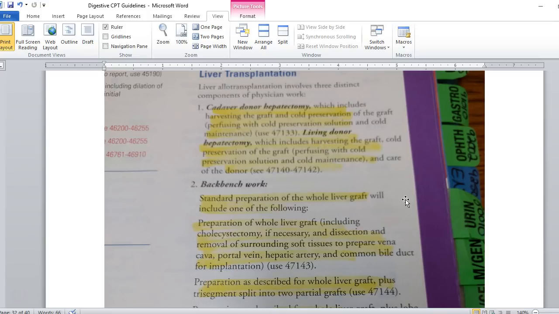But again, what is our surgeon doing? Are they doing the removal? Are they doing the backbench work? Are they doing the transplantation? Are they doing all of that? And again, the biggest thing here is, remember, the backbench work is preparing the graft itself. So again, if it's a whole liver graft, it's going to include a cholecystectomy and removal of surrounding tissues, preparing the vena cava, the portal vein, the hepatic vein, the common bile duct.